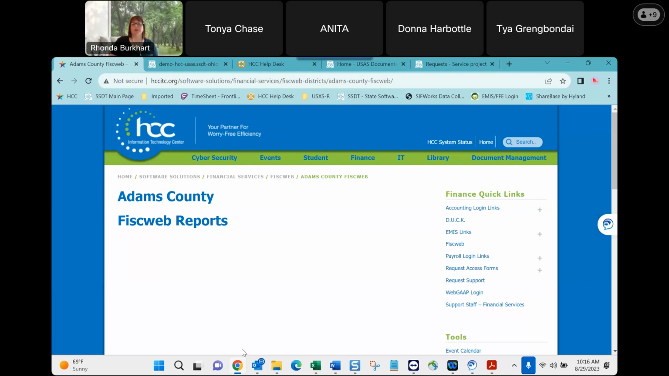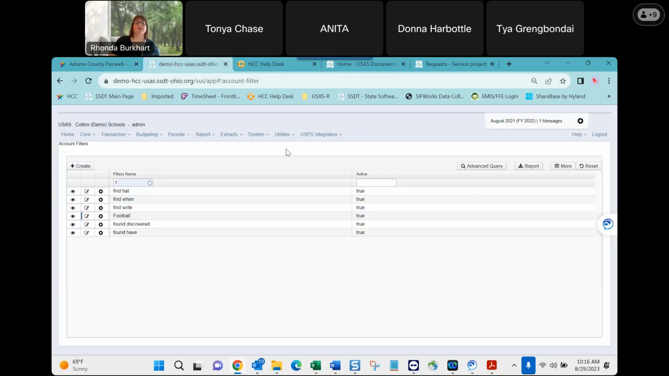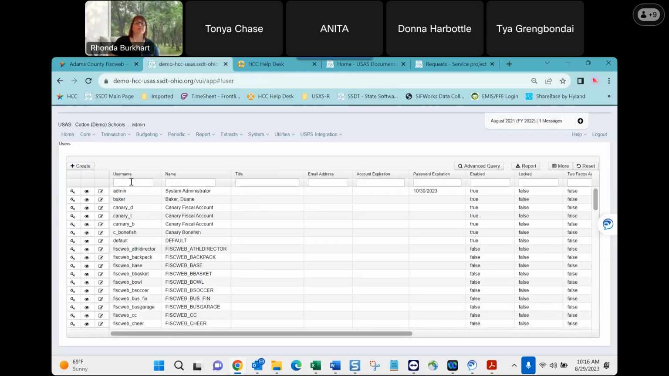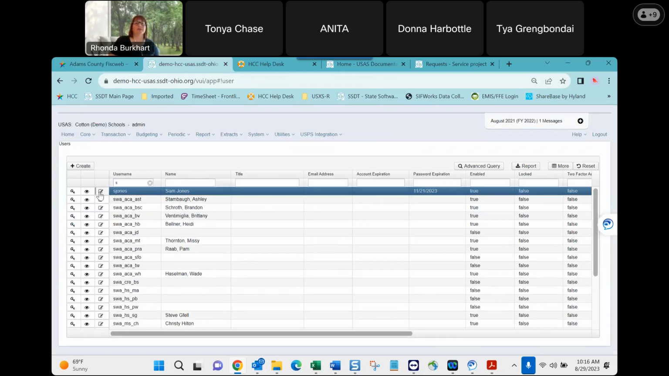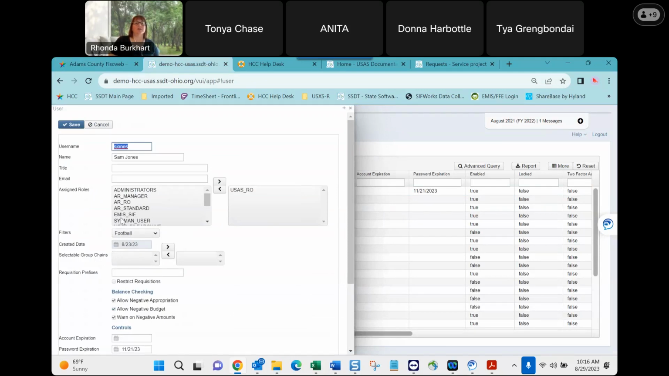So if you just have a few basic reports and maybe you did not put in a filter for your user, so if Mr. Jones here did not have a filter, we didn't put that in there, then he would be able to see everything. So you want to make sure that your users are filtered. If they are filtered, they can just do those basic reports.